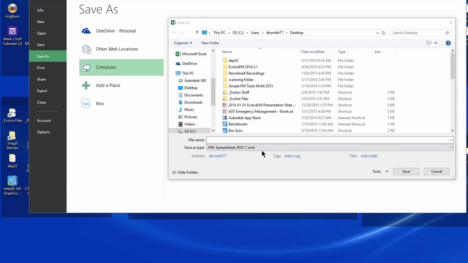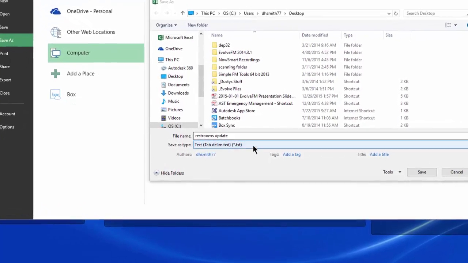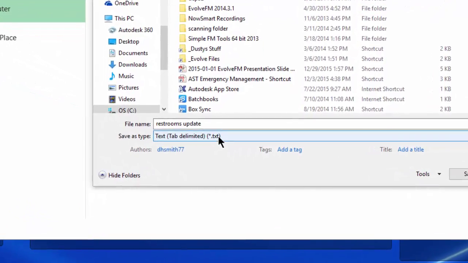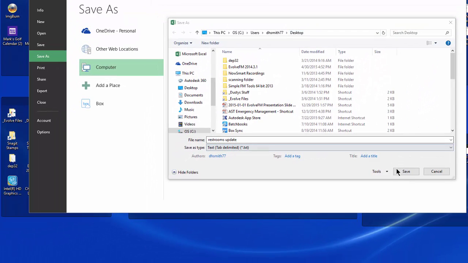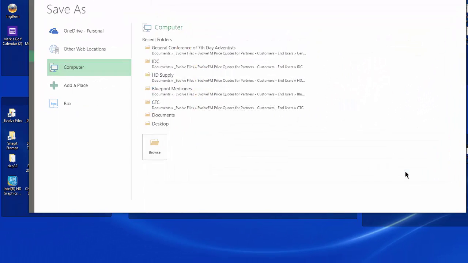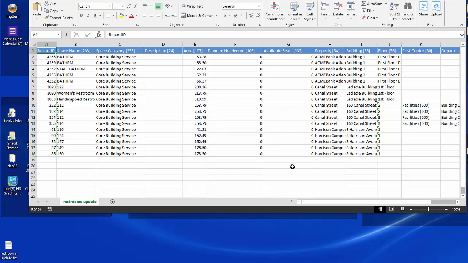The important thing to recognize here is the format you need to save it as. So for this session, I'm calling my updated spreadsheet Restrooms Update, and I've got it defined as a text file, and it's going into my desktop. So if I click Save, and I'll say, yes, I want to use that format, and I'm done.